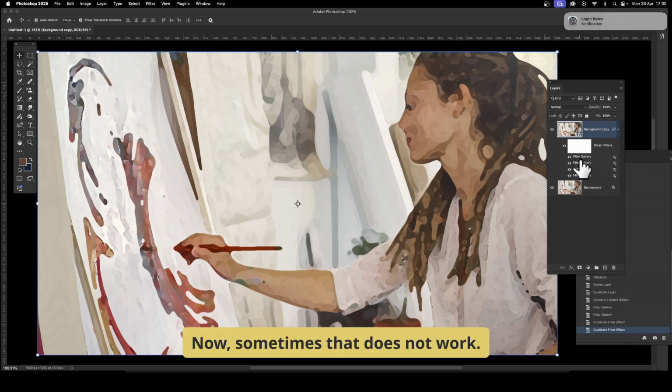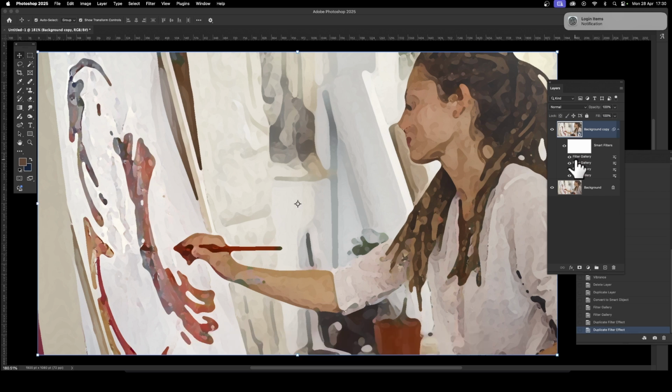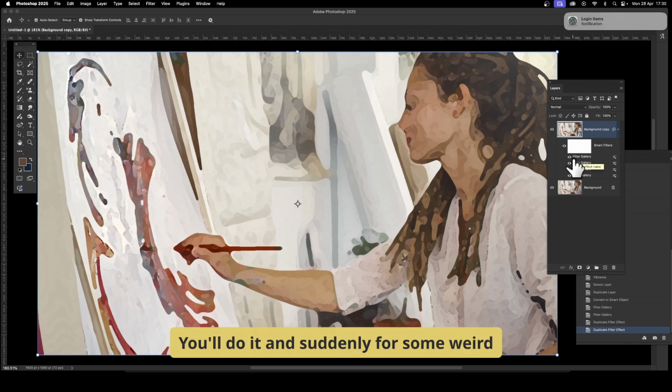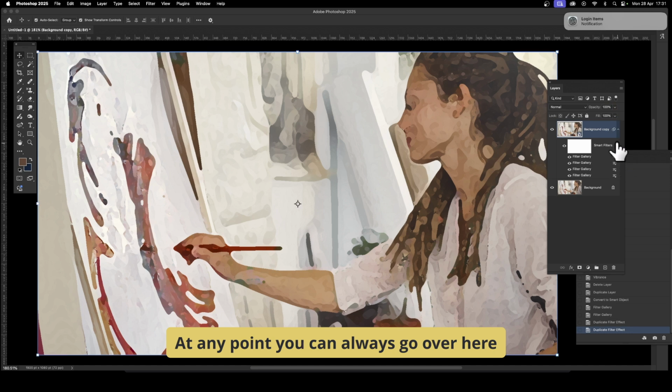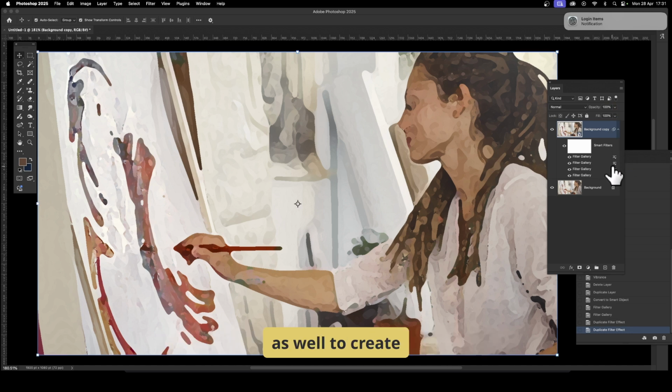Now, sometimes that does not work. You will do it and suddenly, for some weird reason, you may have it slightly off center or something. It will not generate that duplicate of that effect. Most times it should work, but certainly trial and error, sometimes I found it doesn't. It sometimes just doesn't do it right at all. But you can see now you've got multiple entries here. And at any point, you can always go over here and you've got the blend in between them as well to create even more complex designs.